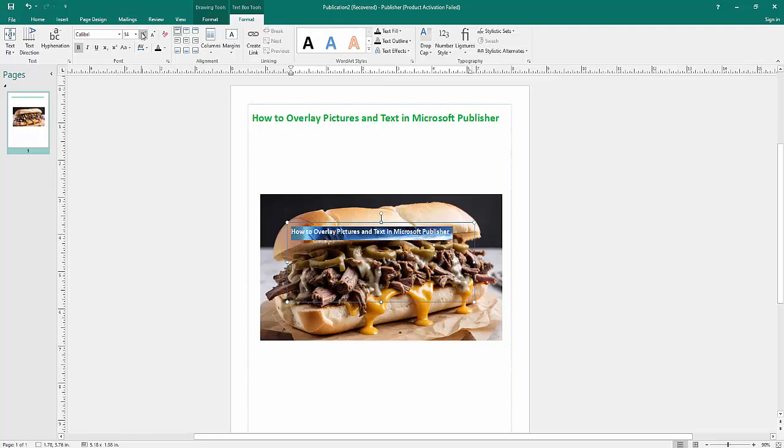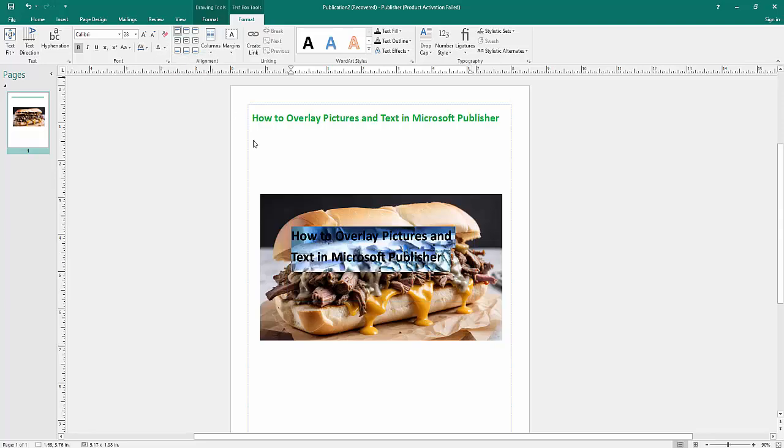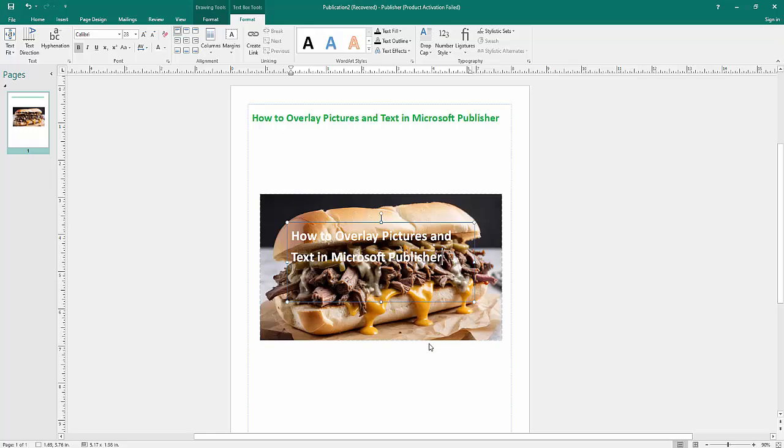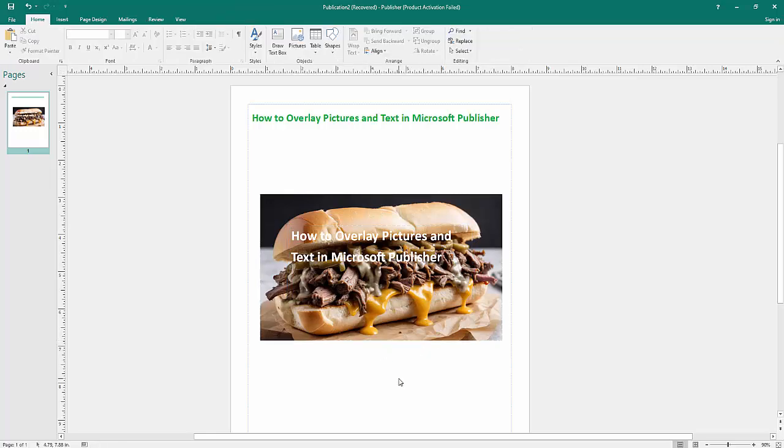Now that is it. Then we showed how to overlay picture and text in Microsoft Publisher very easily.